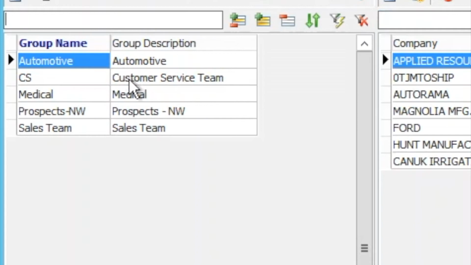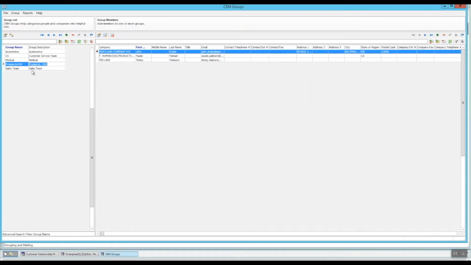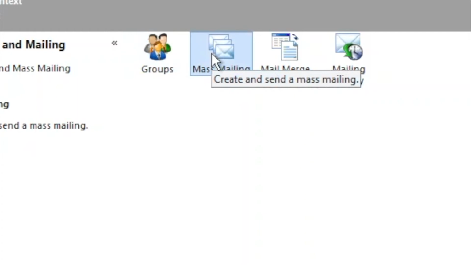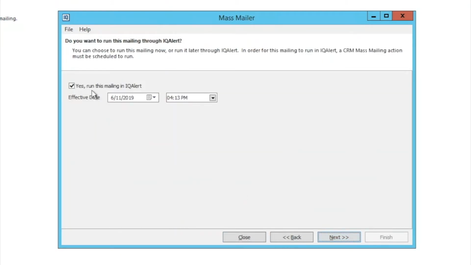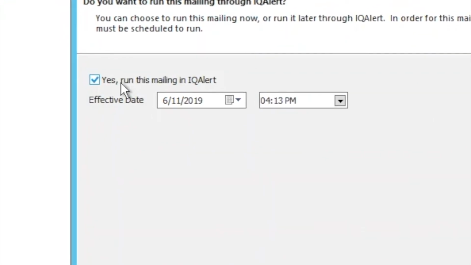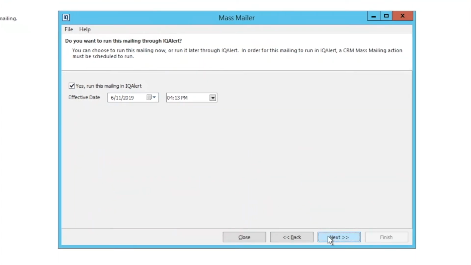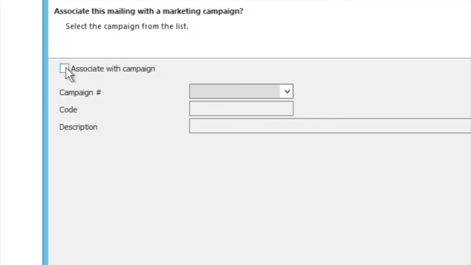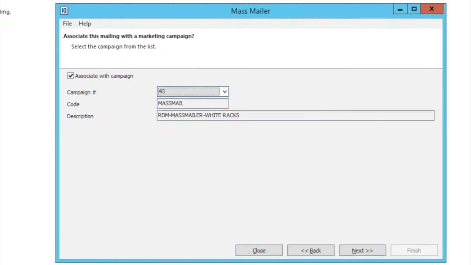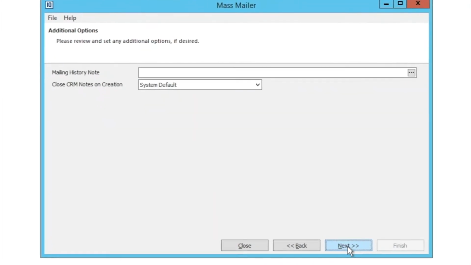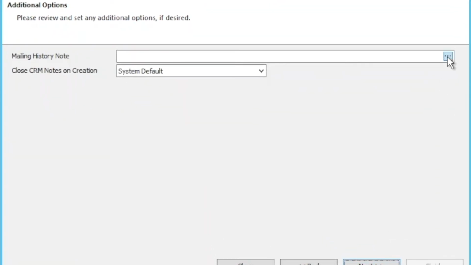These groups may be used to group any type of principal from customers to prospects, even including internal contacts for CRM calendar filtering. A wizard is available to the end user to make it quick and easy to navigate through the mass mailing generation process. The email can be sent immediately or scheduled to run through IQ Alert at a later time. The mailing can be associated with a campaign, which would be selected here. The mailing itself and the recipients will then display in the campaign that it is linked to. A mailing history note may be used to reference the mailing to users in CRM.